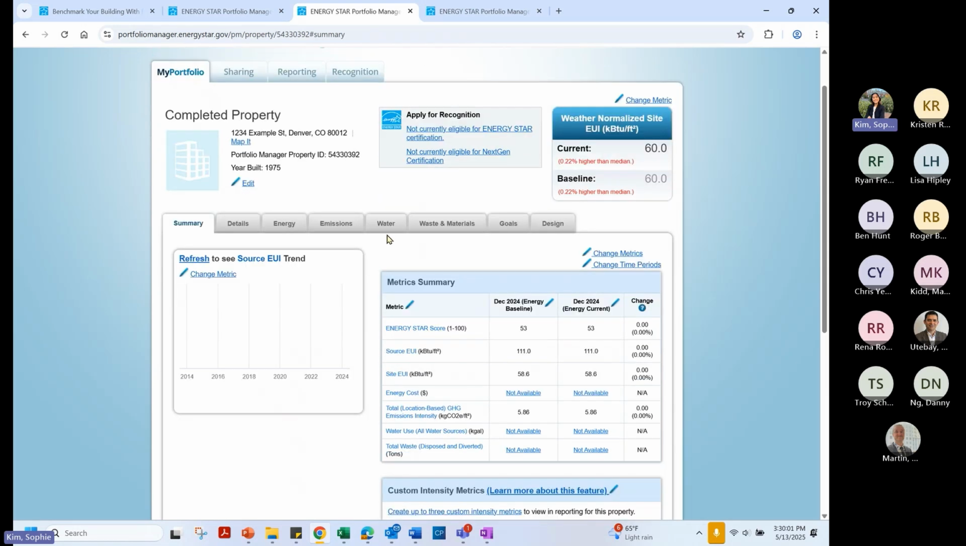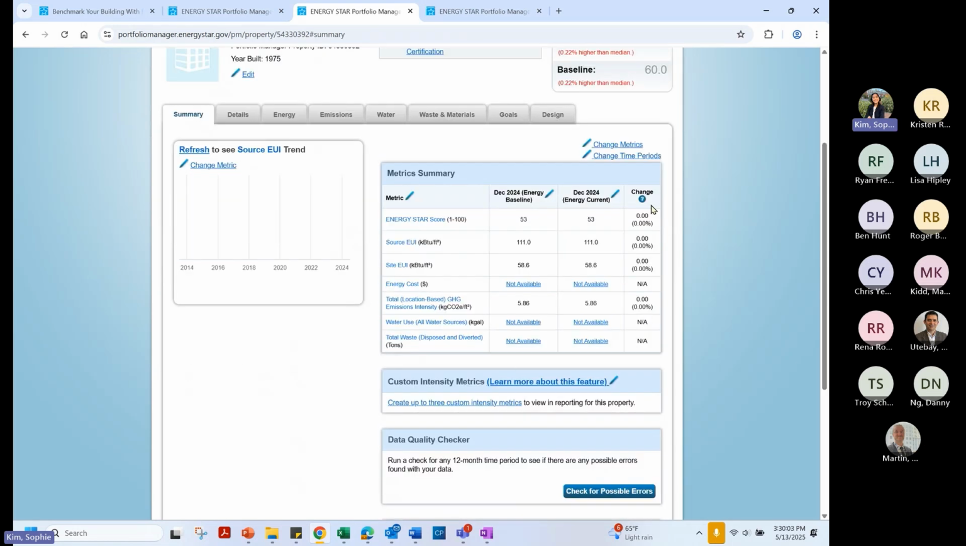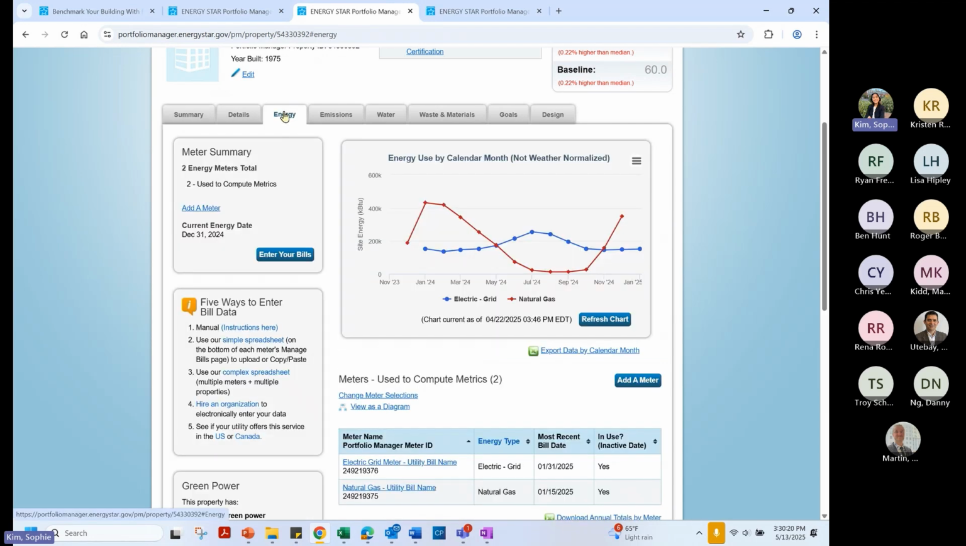So you'll see here on the Summary tab, we have this metrics summary populated since this record has a full calendar year worth of data. And this box just gives you some good intel into your property's energy usage. Heading on over to the Energy tab here, you'll see that we have our energy use by calendar month chart populated, and this is where you can see the consumption patterns from month to month.